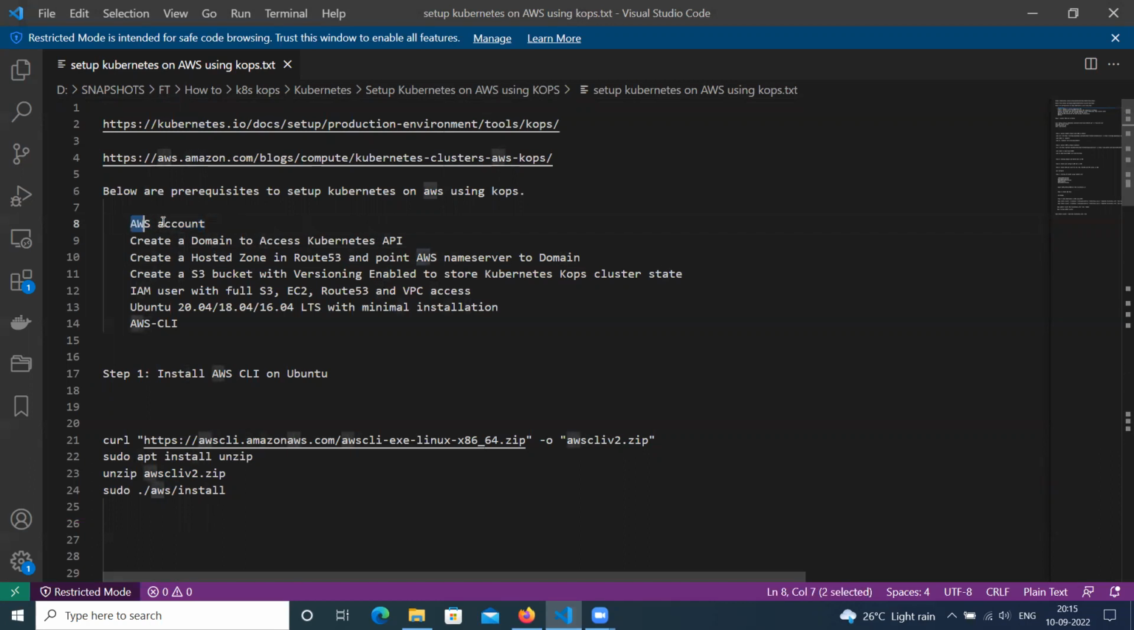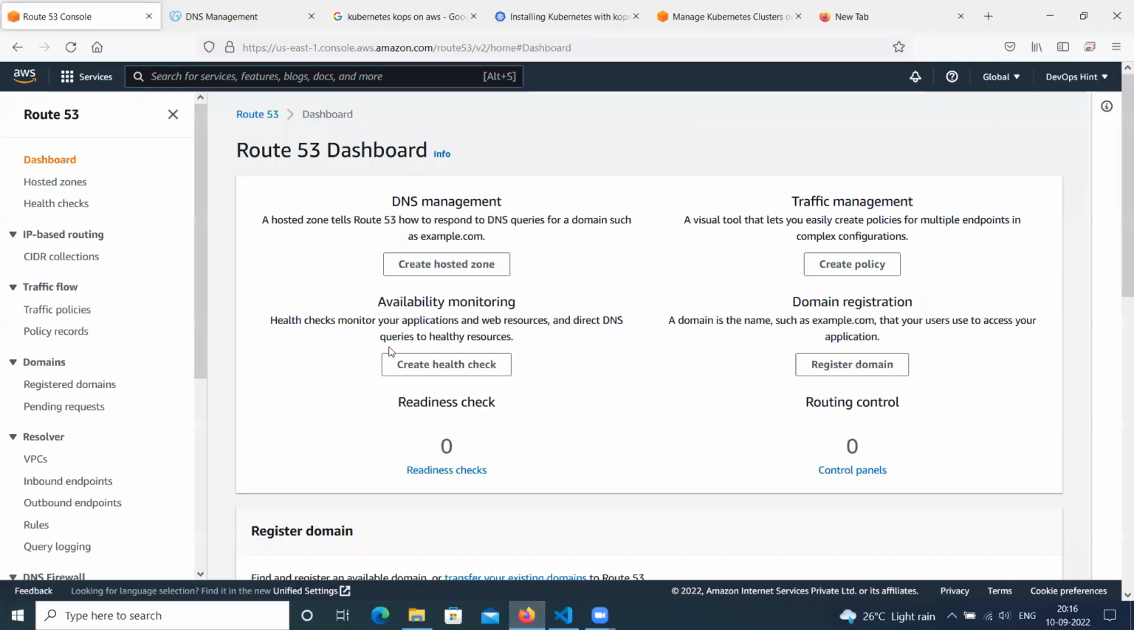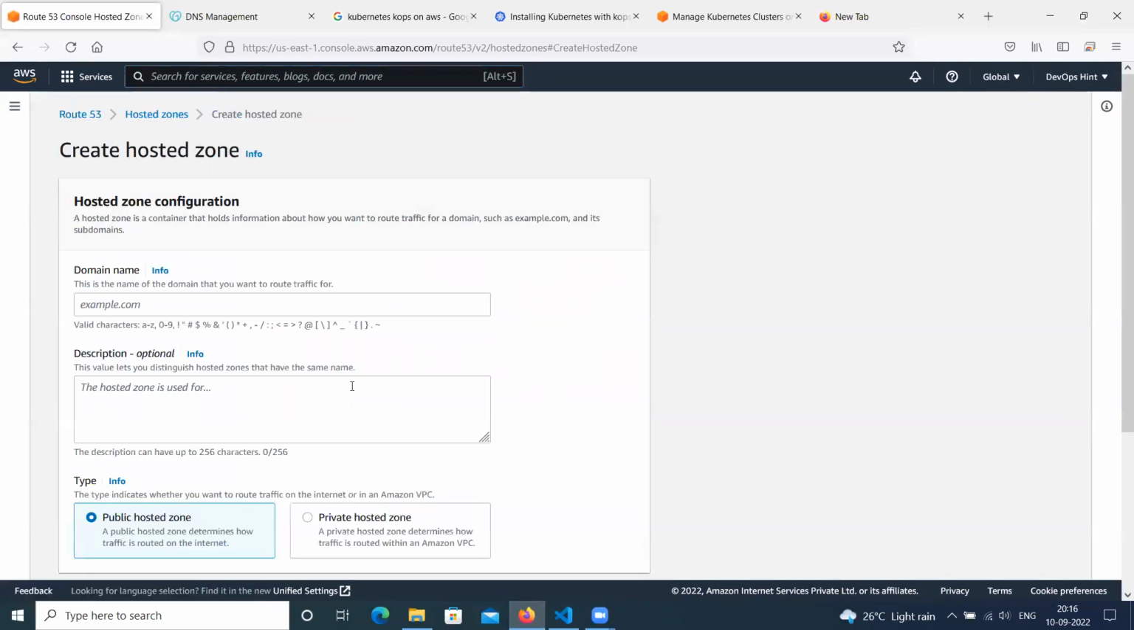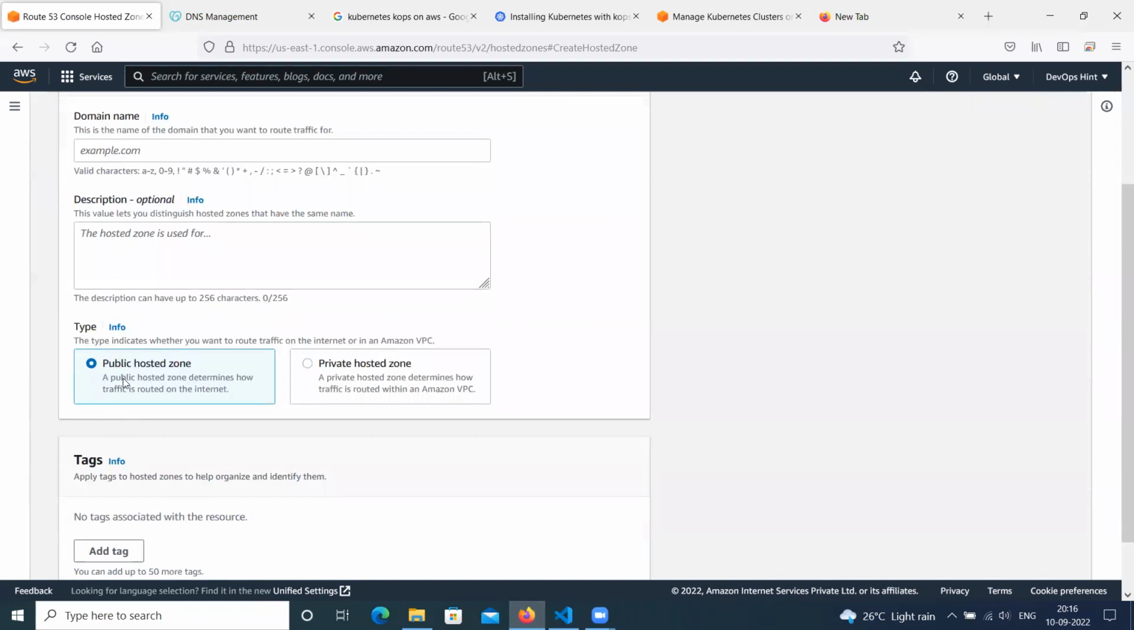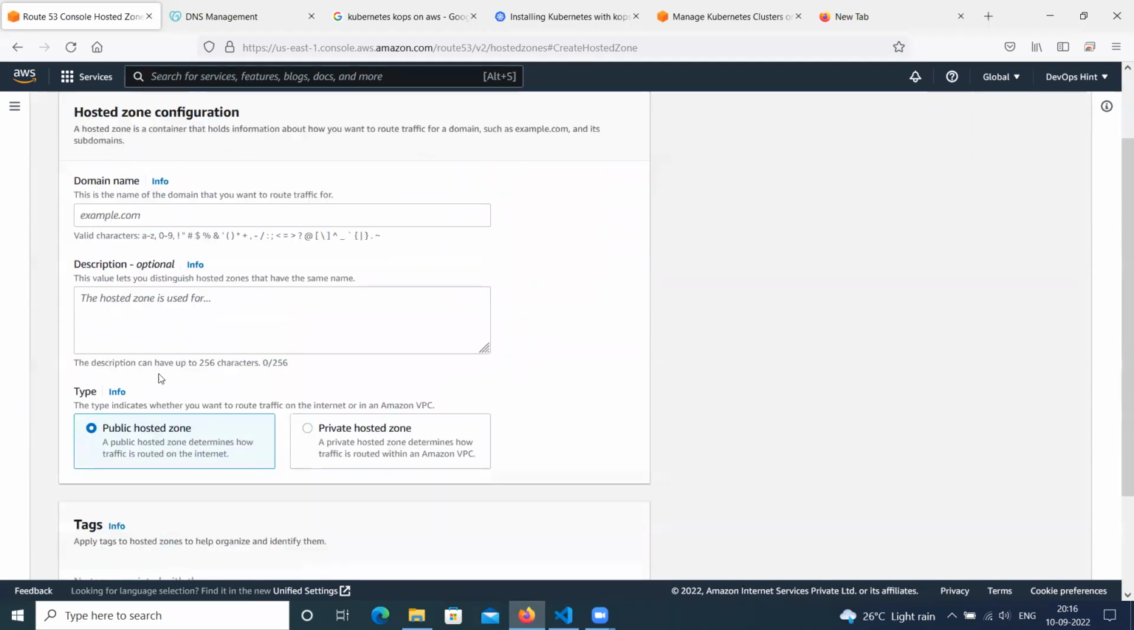Correct. Here we have the AWS account, here we have the domain. Now we have to create a hosted zone in Route 53 and point the AWS name servers to the domain. If you go to the Route 53 dashboard, here we have the option to create hosted zone. Then we give a public hosted zone. If you don't have a domain, you have to select private hosted zone. I have the domain, so I'm selecting public hosted zone.